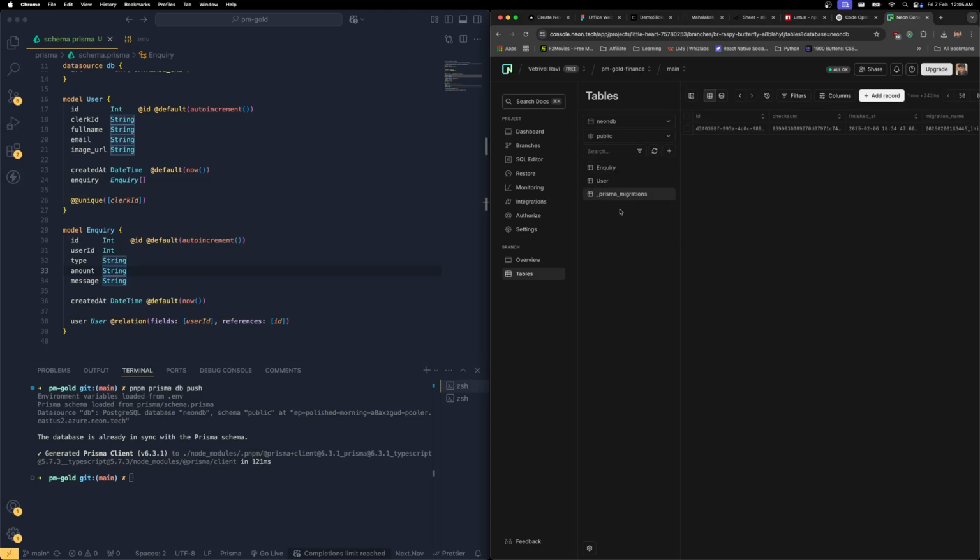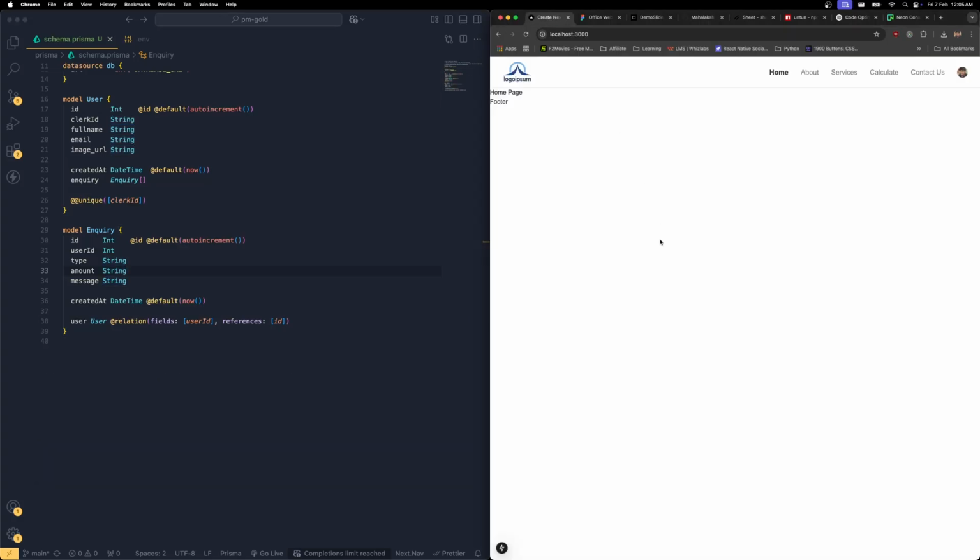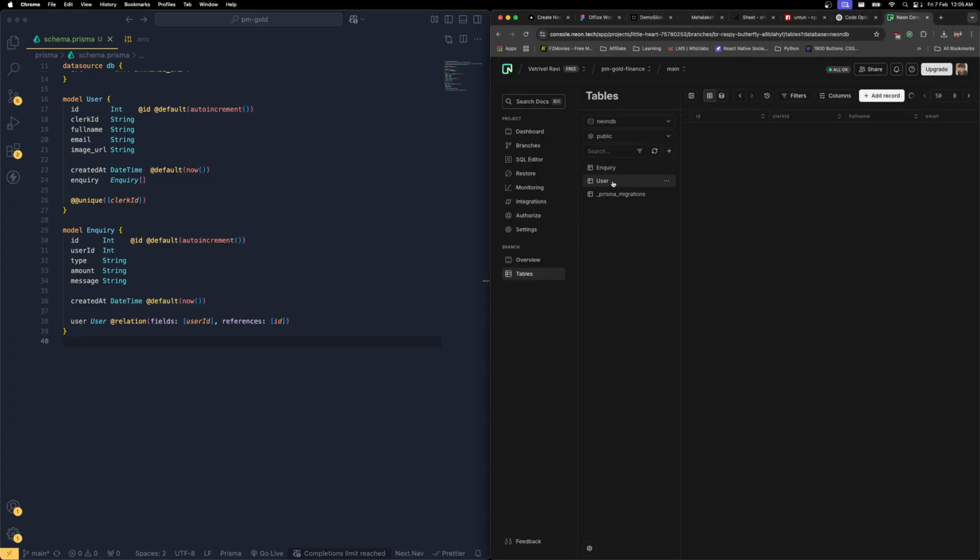The Prisma migration, which we did, you can see. Then we have the user table, and then we have the inquiry table, right? So we have the necessary changes which we needed. Now, every time the user successfully authenticates, it needs to create a new user record in our user table.